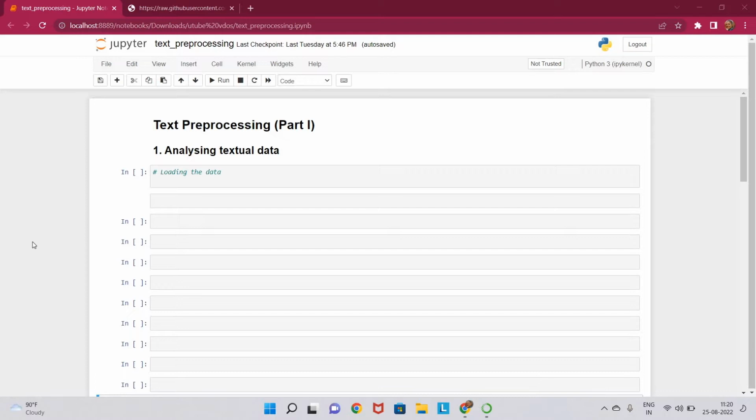But first, it is necessary to familiarize yourself with text data and to clean it by removing unnecessary information from it before vectorizing to obtain optimal results. So we will discuss all the steps involved in pre-processing text. Let's start. In this video, we will particularly focus on analyzing the textual data and familiarizing ourselves with the data that we are working on.